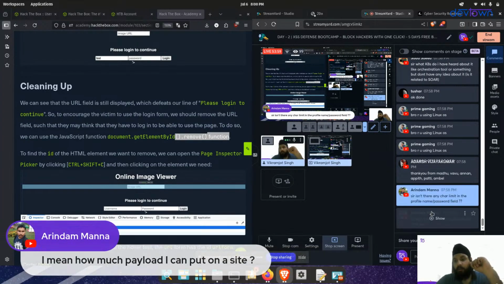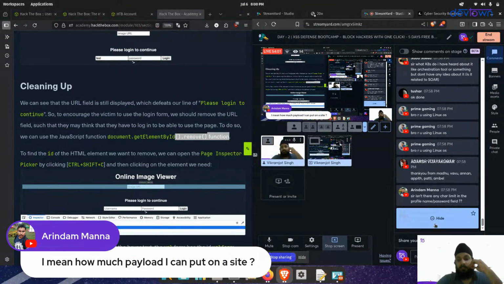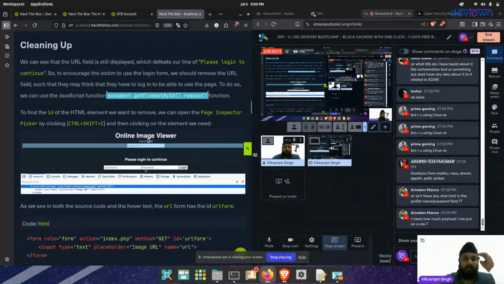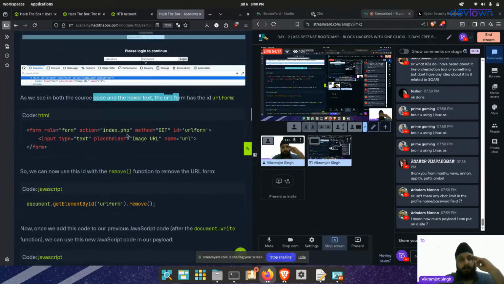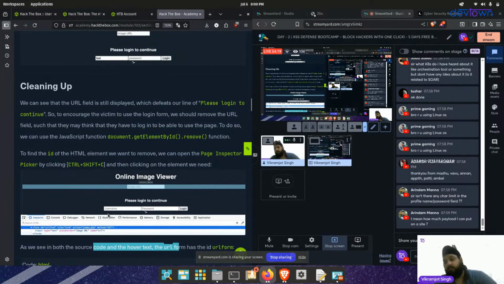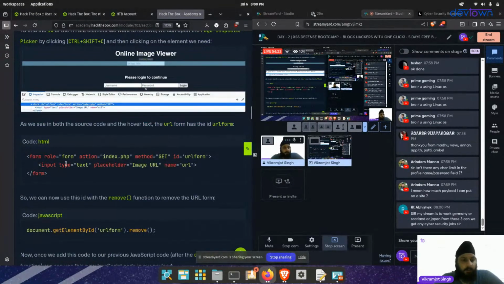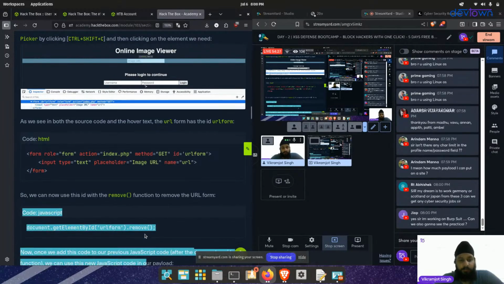How much payload, like you are asking about the length. I think today's browsers don't have that issue, so you will not get that issue today. It was in earlier times. To get the ID element, there is inspect, and we will see the dot getElement. Here we have the login and password credential fields. So yeah, that's the nice thing. So we can use a function to remove it.